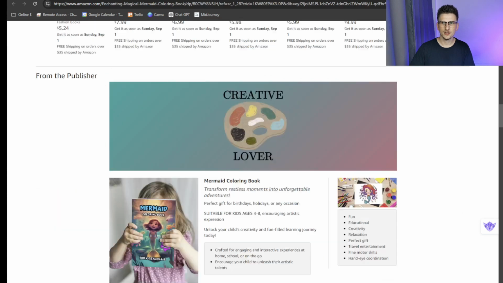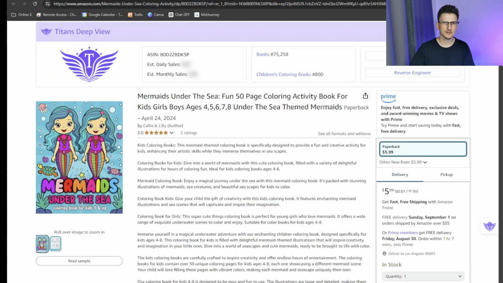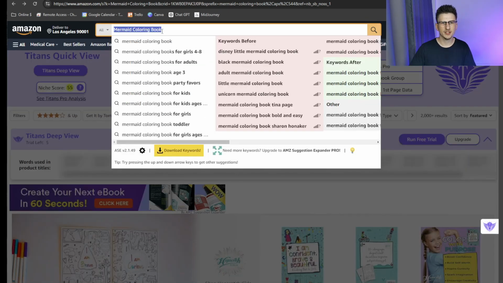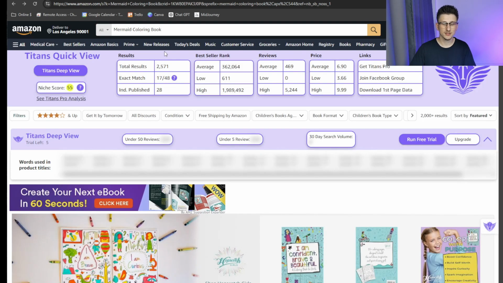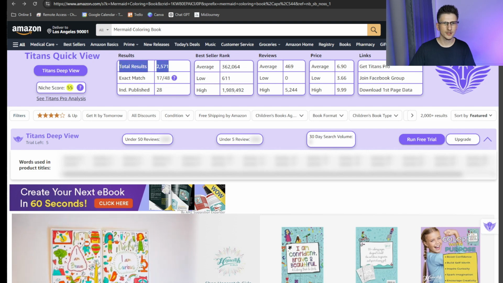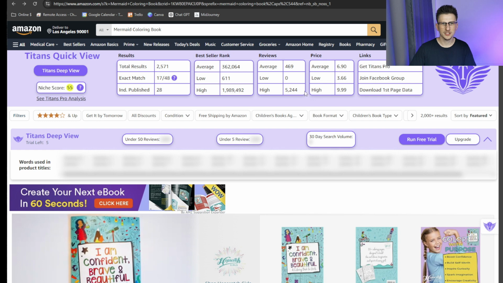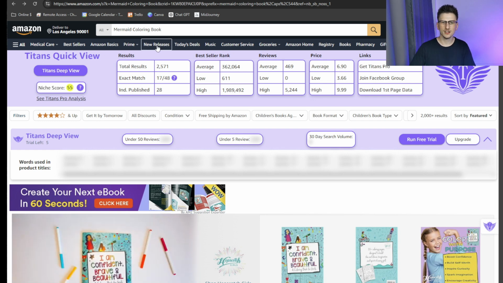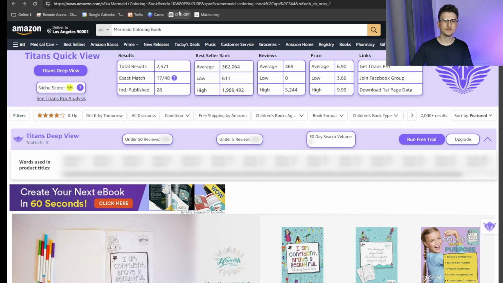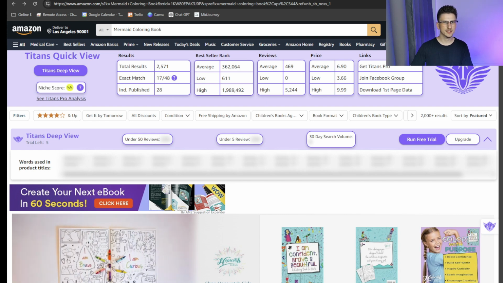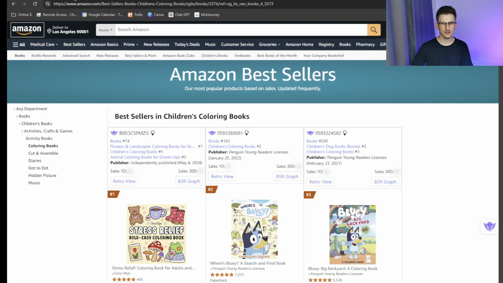Okay, so just looking at this, right off the bat, this mermaid coloring book, I think that's one to consider. It's not looking terrible. Total results only 2.5. Niche score 55, which is fine. But as you can see, there's quite a few books with a low BSR that have been published recently, and not gonna lie, half of them look pretty bad. So there's definitely room for improvement there. Okay, I'll keep that one. Let's look for another one.